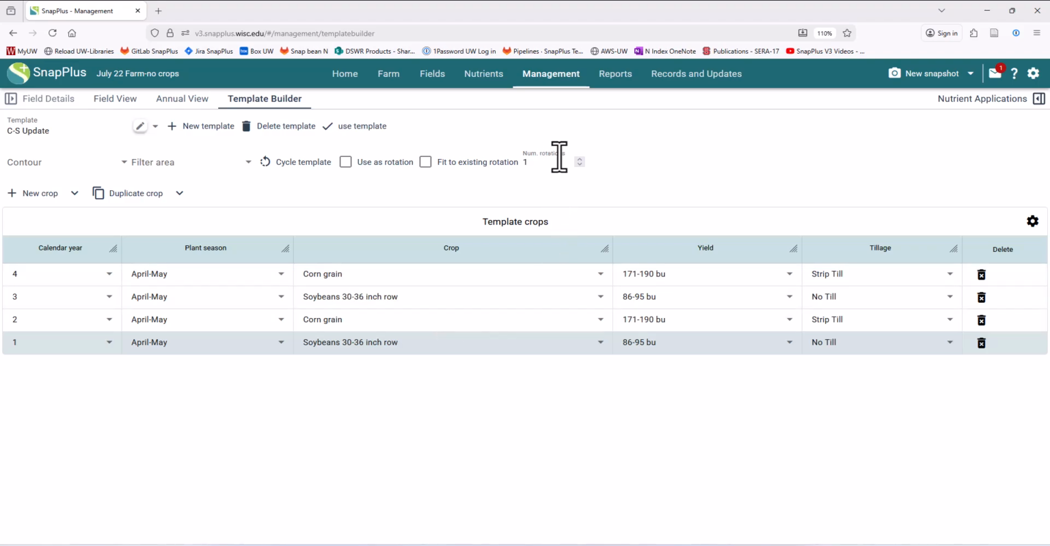Finally, you can see we have a number of rotations here. This would be the number of times that the specific sequence is repeated when it's applied to the field. For example, if I'd like to add 8 crop years instead of 4, I could select number of rotations 2, and SnapPlus would multiply this rotation by 2, adding a total of 8 years to my field.